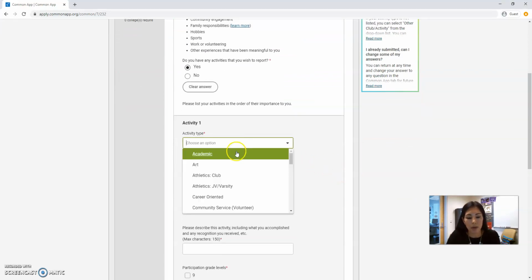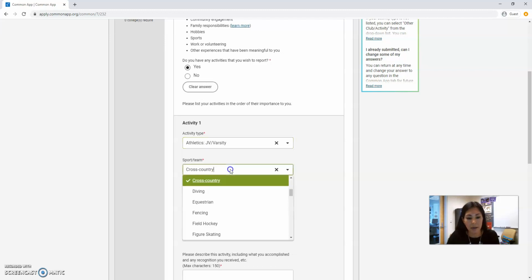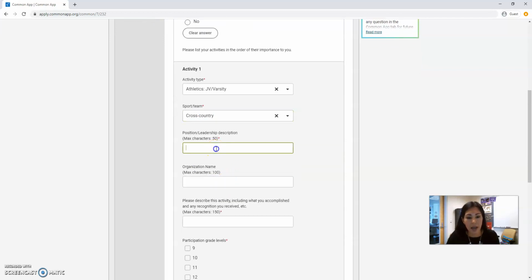So let's fill out an activity together. Let's start with a sport. So under athletics here, you'll notice it says club and JV varsity. JV varsity is for a sport played at Saints. Club can be separate. And you can fill out both of these sections if you play a club sport and you play at Saints too. So let's do JV varsity. I found cross country here.